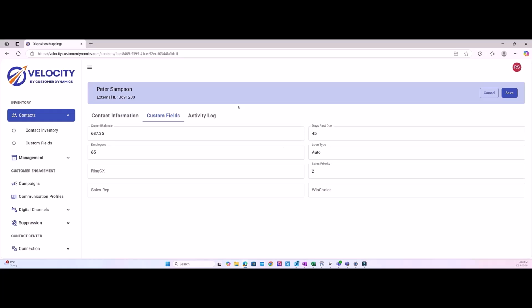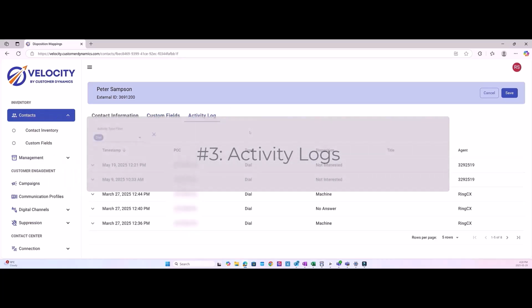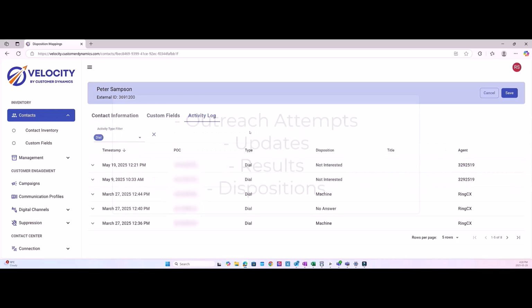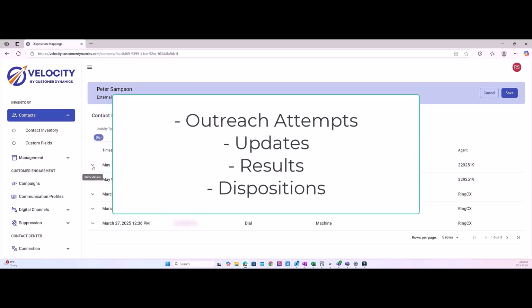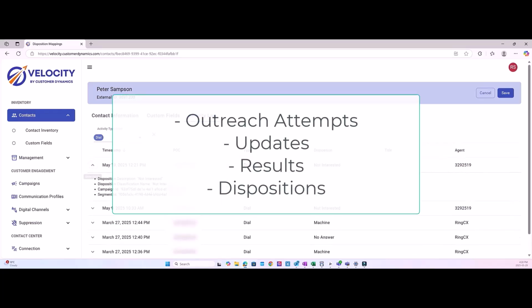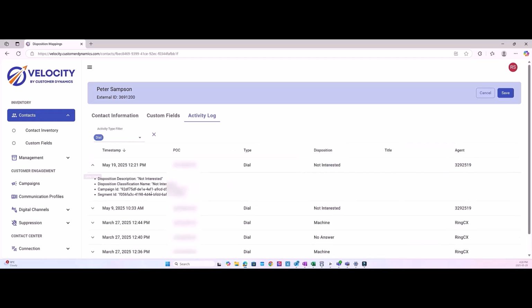Now we'll look at activity logs. Activity logs provide a clear history of what has happened with each contact, including outreach attempts, updates, results, and dispositions. With manual dialing, activity tracking can be inconsistent or incomplete. Velocity creates a more trusted record so teams can prove activity, understand outcomes, support compliance, and keep downstream systems aligned.